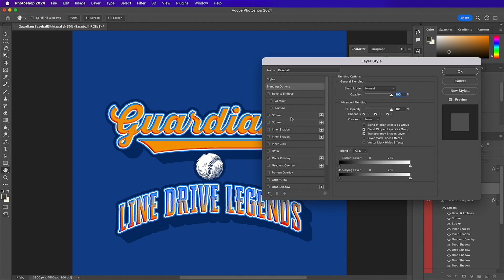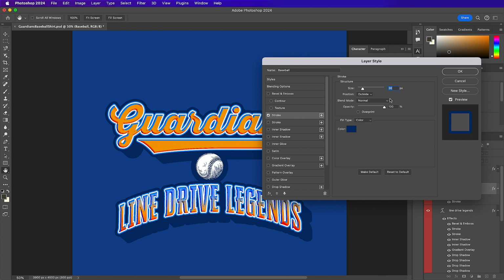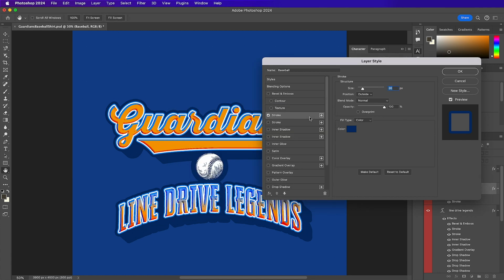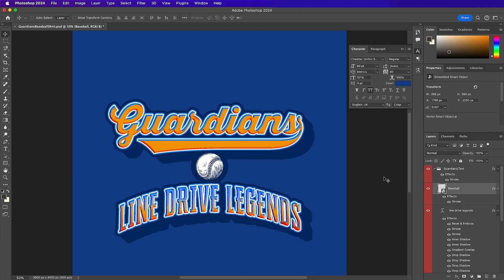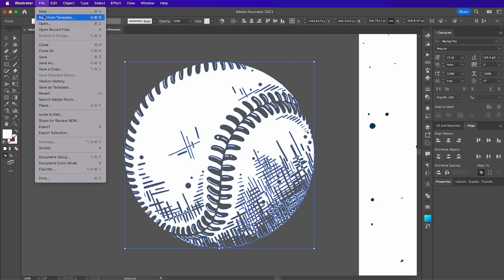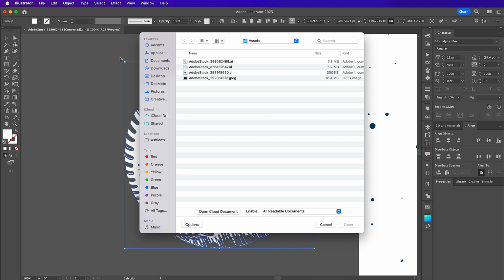So double click on the baseball. We're going to add a stroke to it and change the size to 36, and the color will be 052D6A. So now we're going to pop back over to Illustrator and open up our baseball bat graphic.